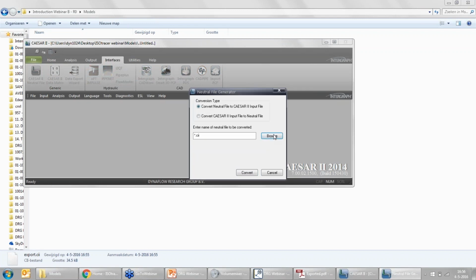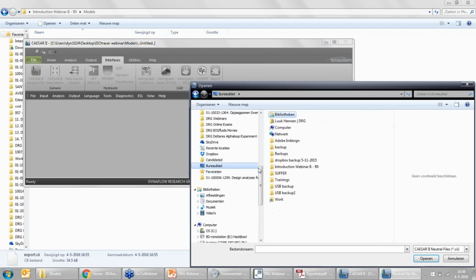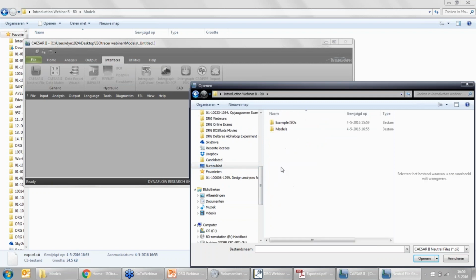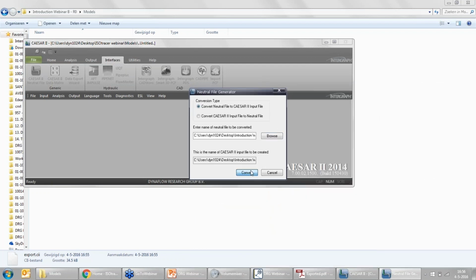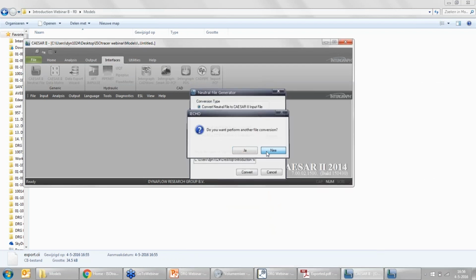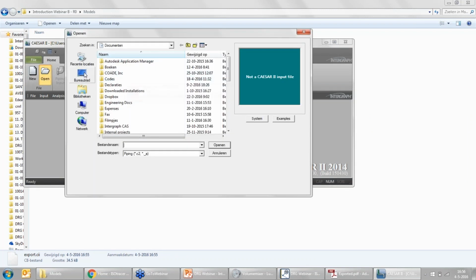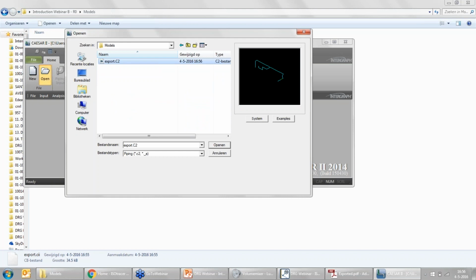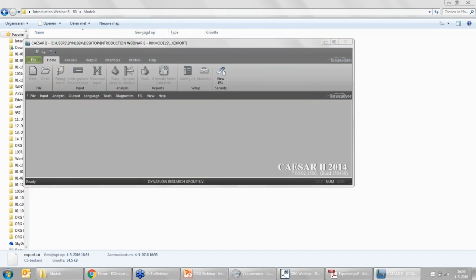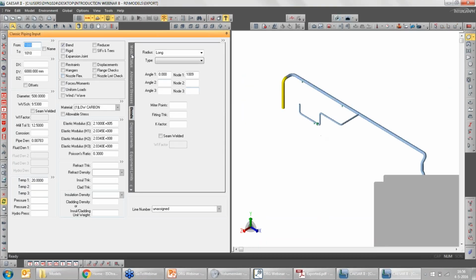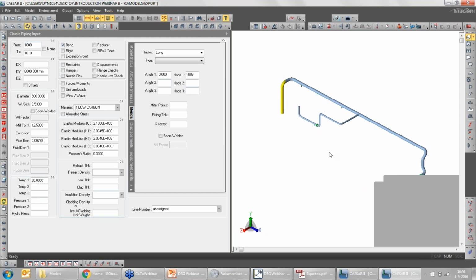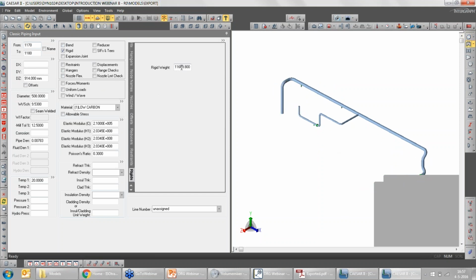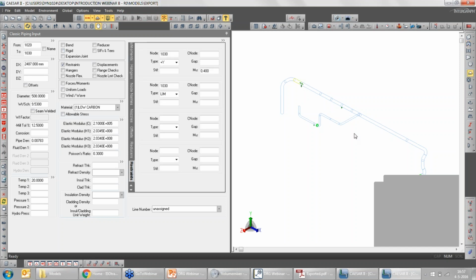First we have to convert it, of course. Have a look at the neutral file. There it is. Convert, yes. All right. And now we can open it. And there it is. Okay, so we now have our model, and we clearly see that all the features are included. The rigid elements, including their weights, are automatically translated into newtons. And we also see that we have all the restraining included in the model, and we can start with the analysis.